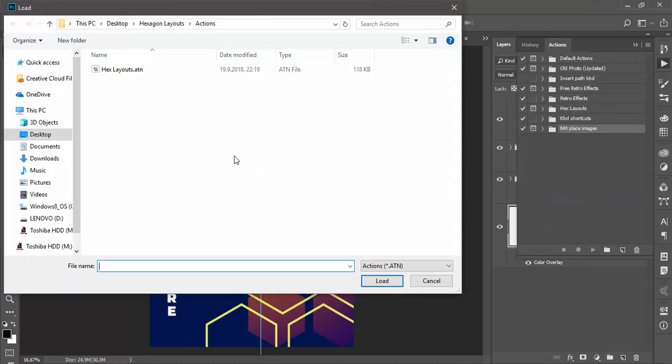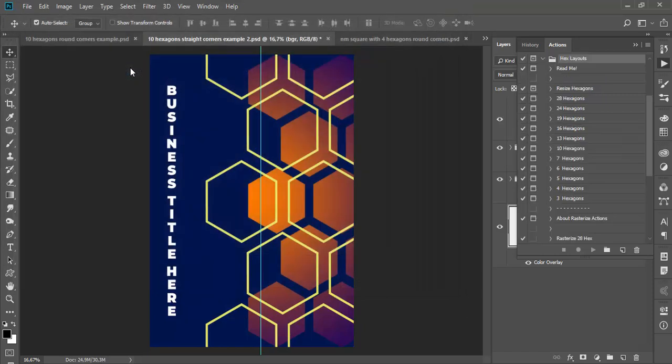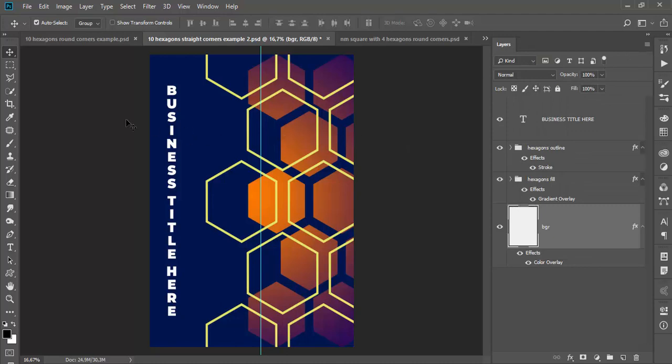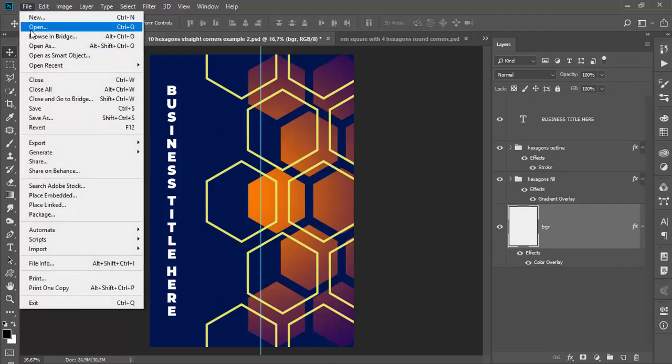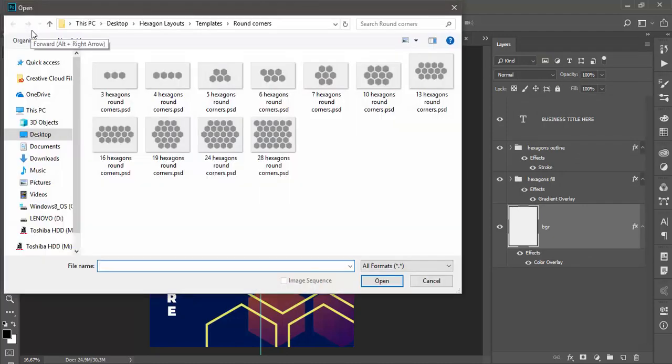Navigate to the hex layouts.atn file which is in the Actions folder and double click on it. That will load actions in Photoshop. The next step is to open any of the provided templates using the File Open command.